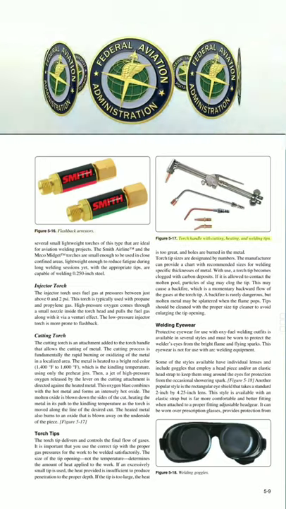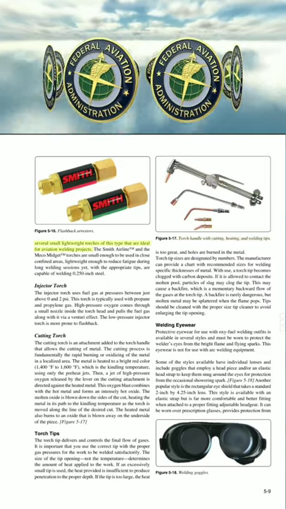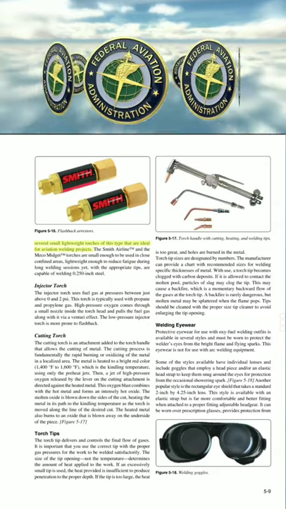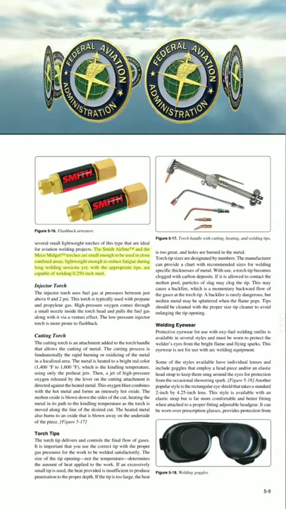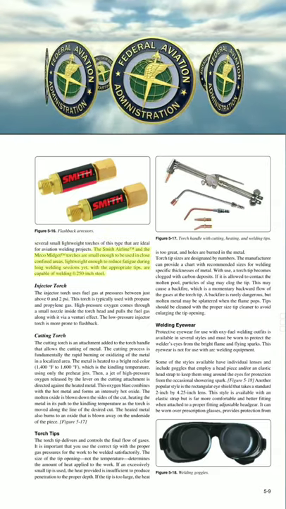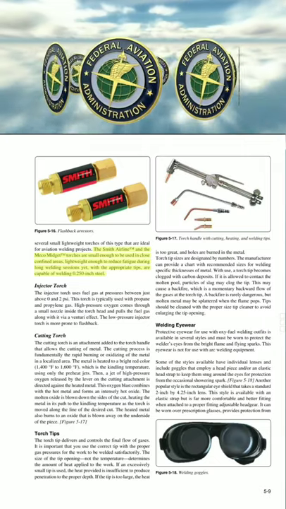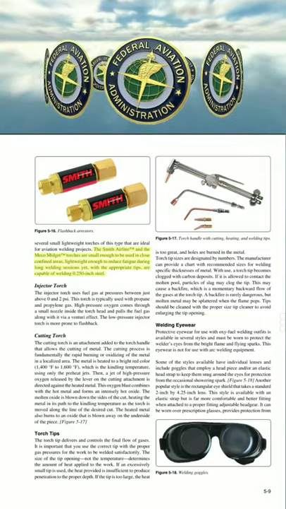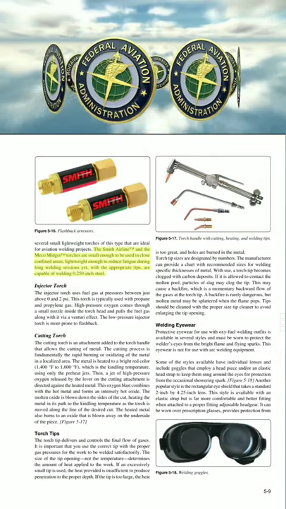Figure 5-17. Torch handle with cutting, heating, and welding tips. Several small lightweight torches of this type are ideal for aviation welding projects. The Smith Airline trademark and the Meco Midget trademark torches are small enough to be used in close confined areas, lightweight enough to reduce fatigue during long welding sessions, yet, with the appropriate tips, are capable of welding 0.250-inch steel.